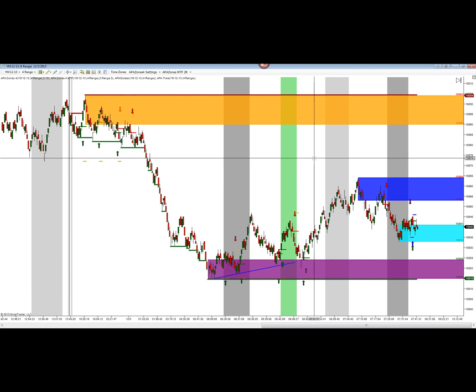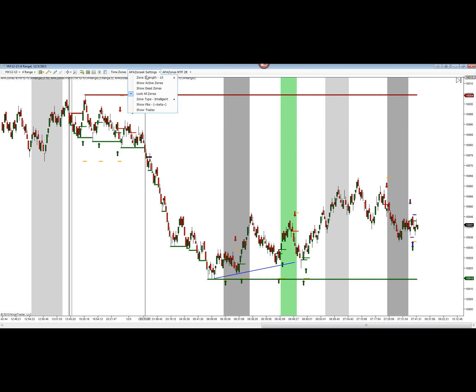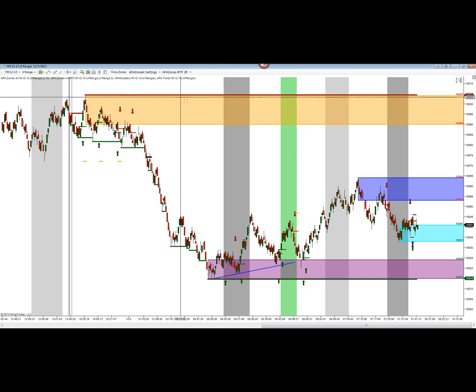I know you guys are going to get this software here very shortly, but I just love how big these zones are on the range charts. That's just sexy. They're good on the range charts, but I don't like them on the 60-minute very much. They're too big.